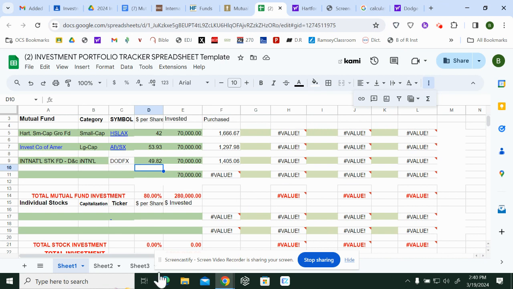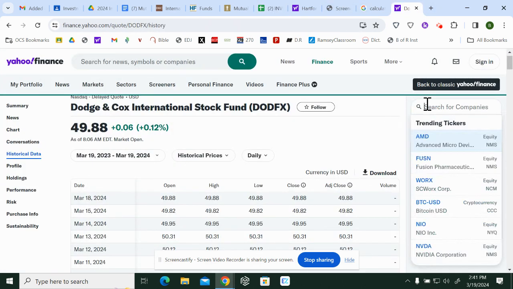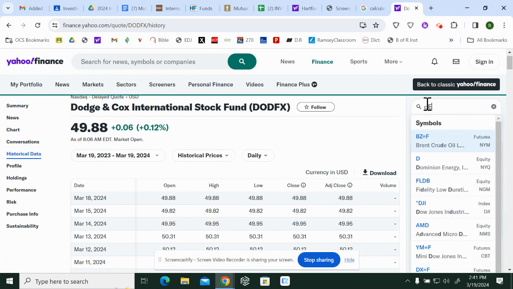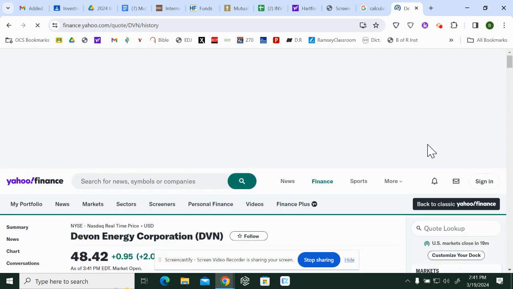Now, I'm going to use Devon Energy. Devon Energy is going to be the stock that I'm going to use. So, I'm from Oklahoma, and that's an Oklahoma company, so that's why I'm doing it. So I'm going to put Devon. Now, see, there's Devon Energy. DVN is the ticker.